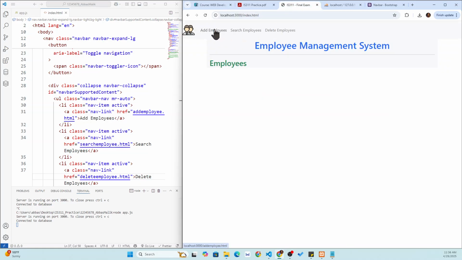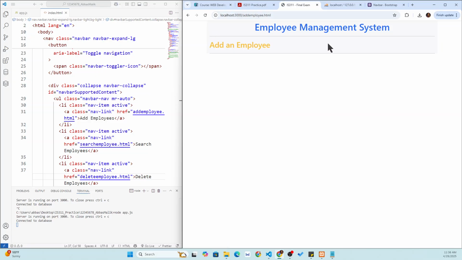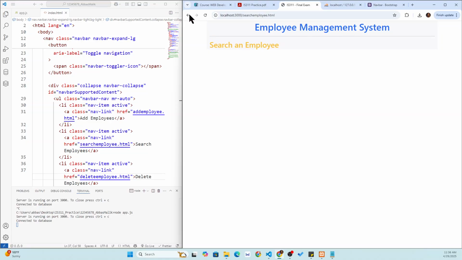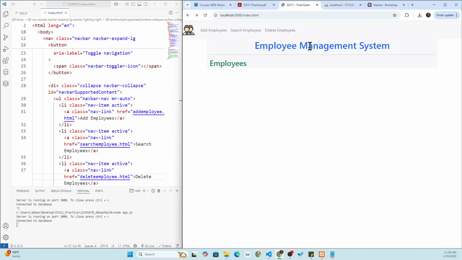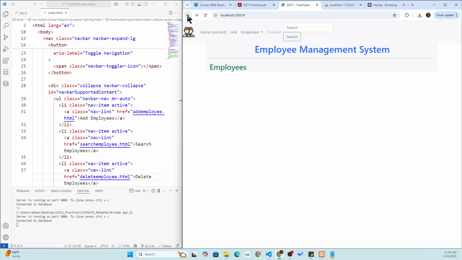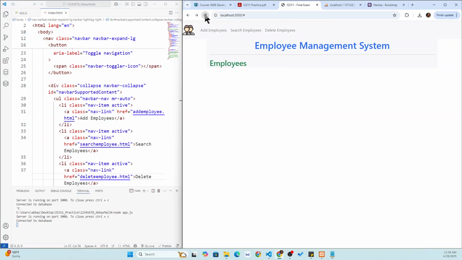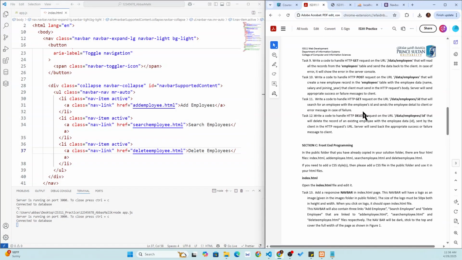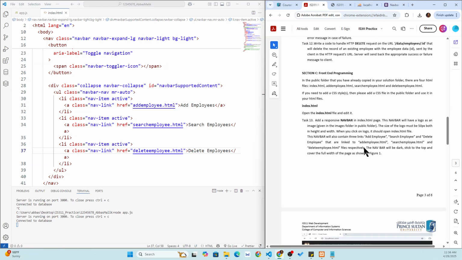So now you can see that when I click on the add employee, it is taking me to add employee. When I click on the search employee, it is taking me to the search employee page. When I click on this delete employee, then it is taking me to the delete employee. I just want to refresh. Okay, so now we have implemented this specific task that we need to add a nav bar.